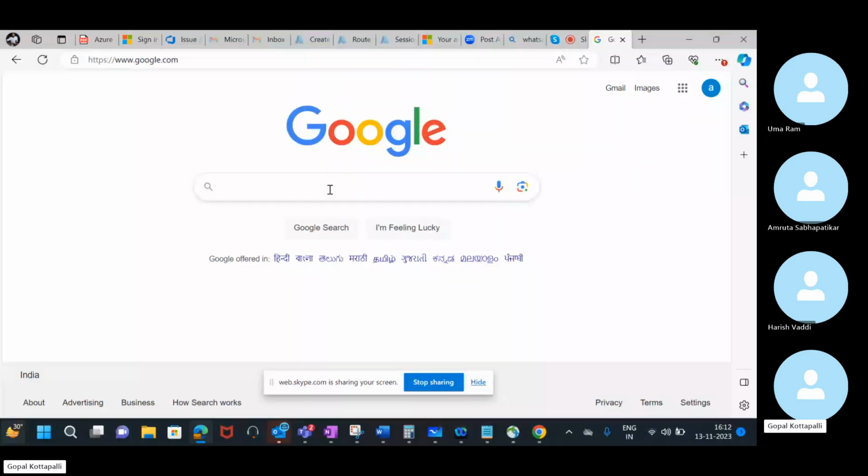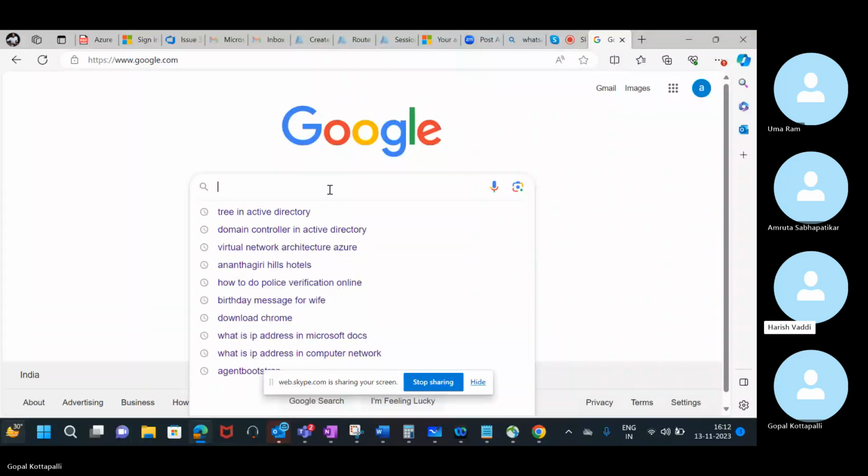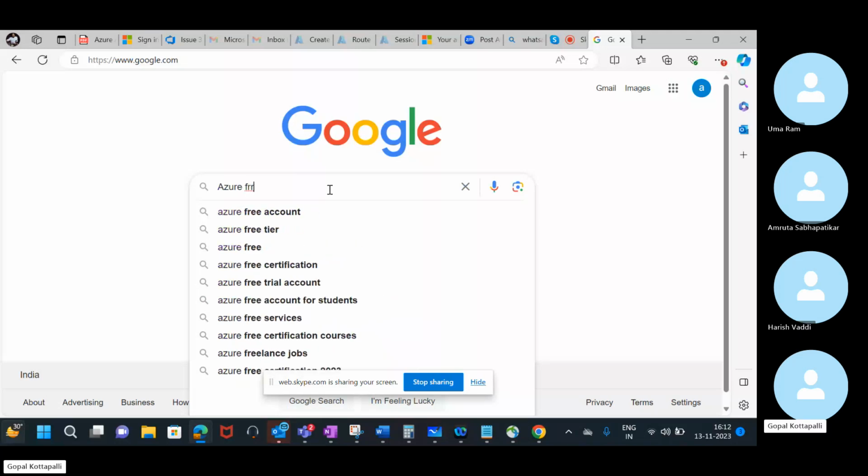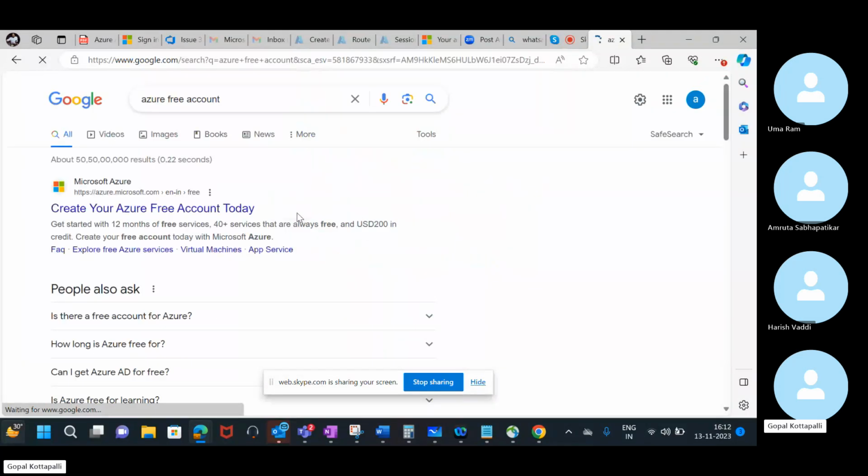I hope you are able to see the screen. All right, so what you need to do is type something called Azure free account in the portal. We're gonna cover this part later, but right now, in order to have the domain controller deployed, we need to have some servers, right? So you need to go to your browser, and ensure that you do have your credit card with you.